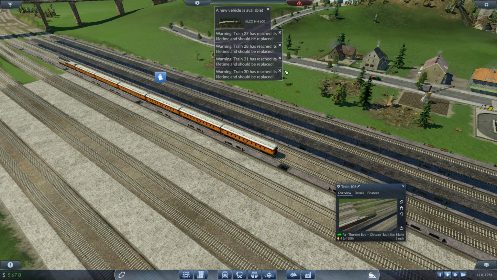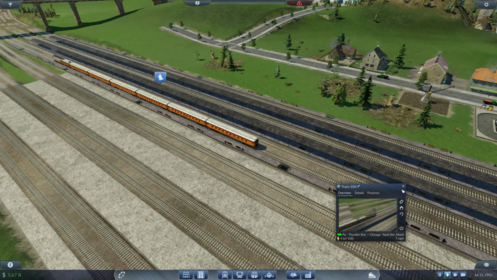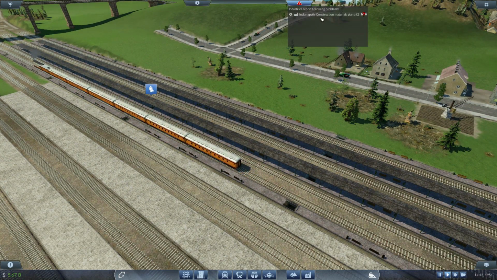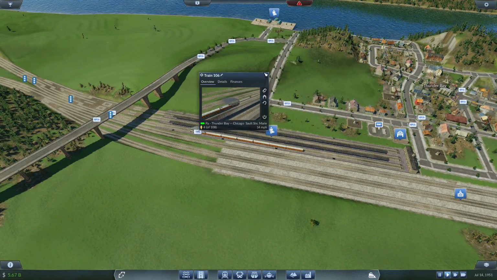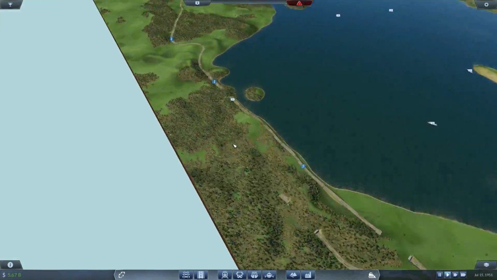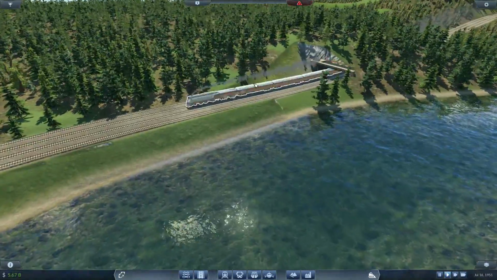It looks like these trains have reached their lifetime and need to be replaced. That's the 20th Century Limited. Funnily enough, we are going to be replacing those very, very soon. Who's complaining now? You keep complaining. Alright, so we have 4 passengers on board that train, with another train heading in right now.